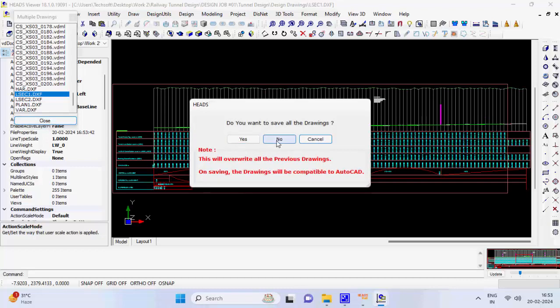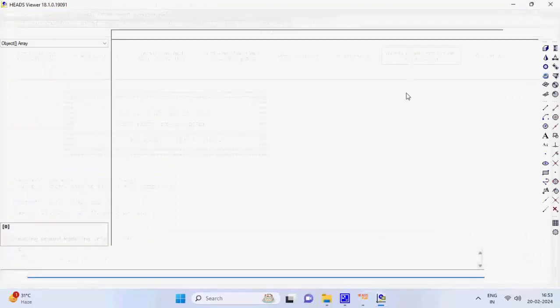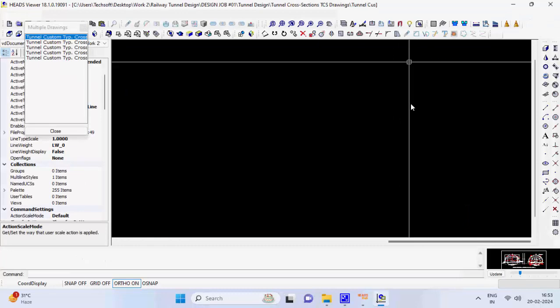Step 166. As the process is over, the message comes informing about the output. Click on OK. Step 167. Next, click on button tunnel custom cross sections TCS drawings. Click on button view Halen design drawings. The drawings are opened with a list.